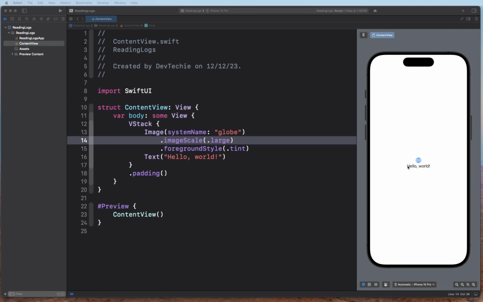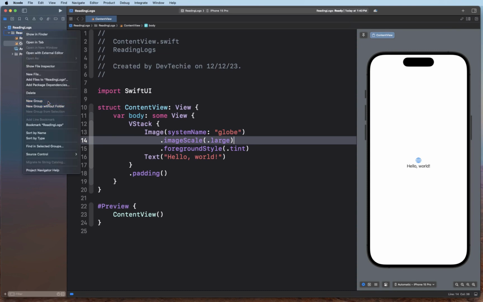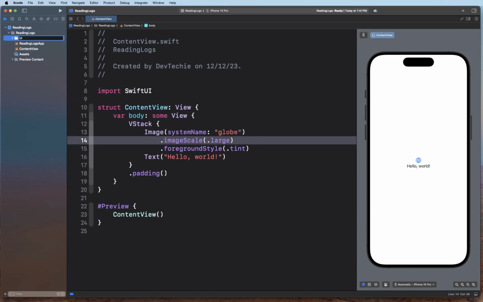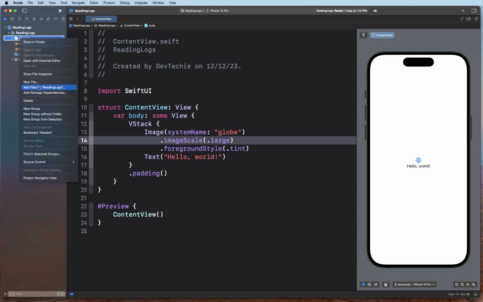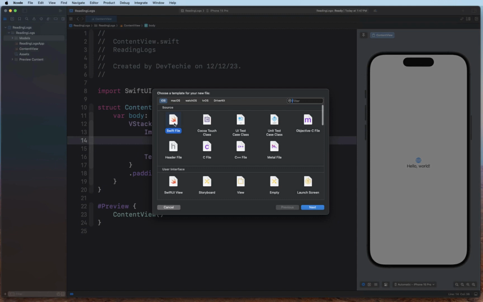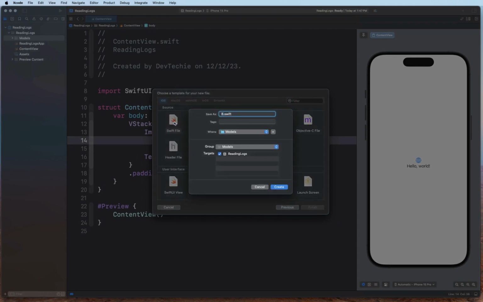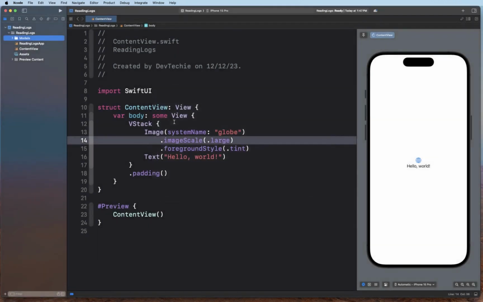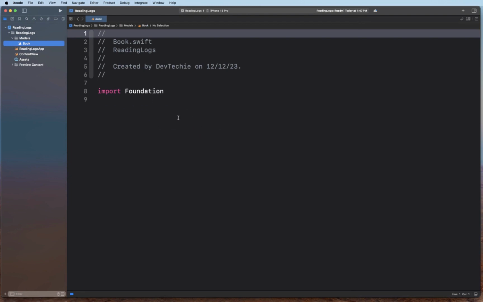Hello and welcome back, and in this video we are going to be creating our data model. So let's go ahead and get started. We're going to first create a new folder to keep our models together, and I'm going to simply create a folder called Models. We're going to add a new file, and this file is going to be called Book, as it's going to be representing our book model.